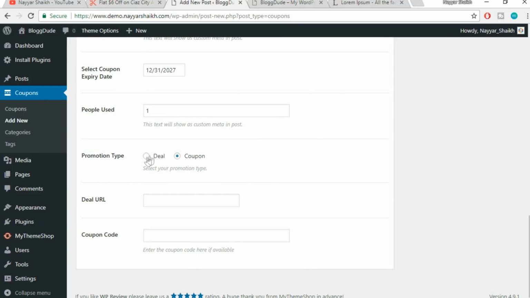Promotion type: what is this type of promotion? Is it a deal or a coupon? It is a coupon, but you can also provide a link over here. What I'll do is put in http:// and blogdude.com/hostgator. Whenever you go to this link, blogdude.com/hostgator, you'll be redirected to the HostGator account and you will get a good discount.